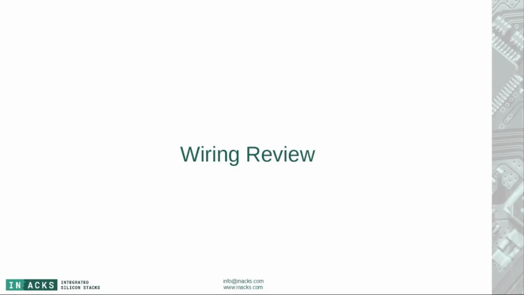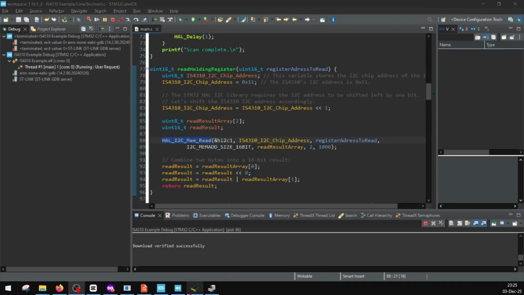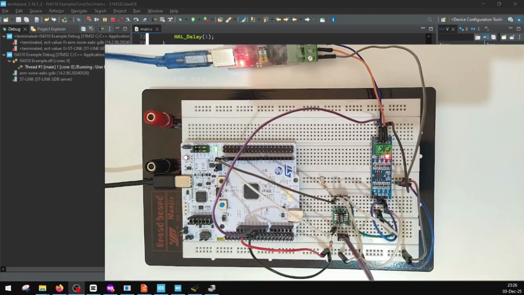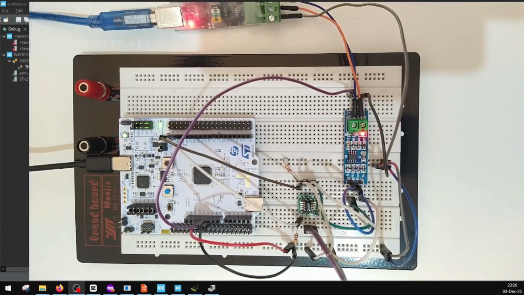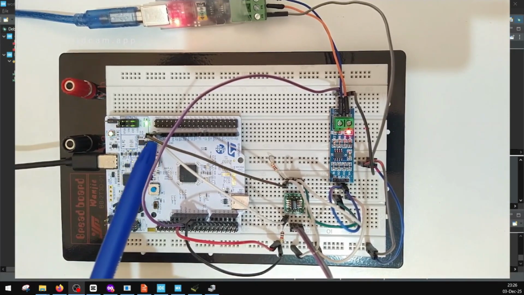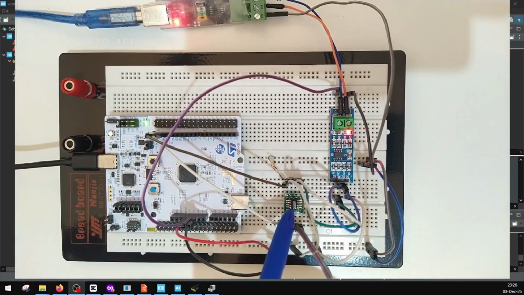Now let's quickly review the wiring of the board to see what's everything there. Okay, let me show you the camera. Nice. Okay. So actually not much mystery there. This is our Nucleo board. We have those 2 cables that go to our Modbus chip, which is here.